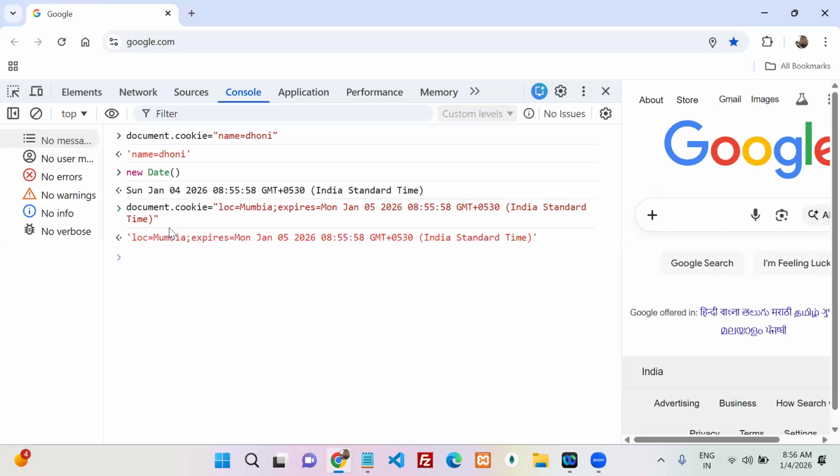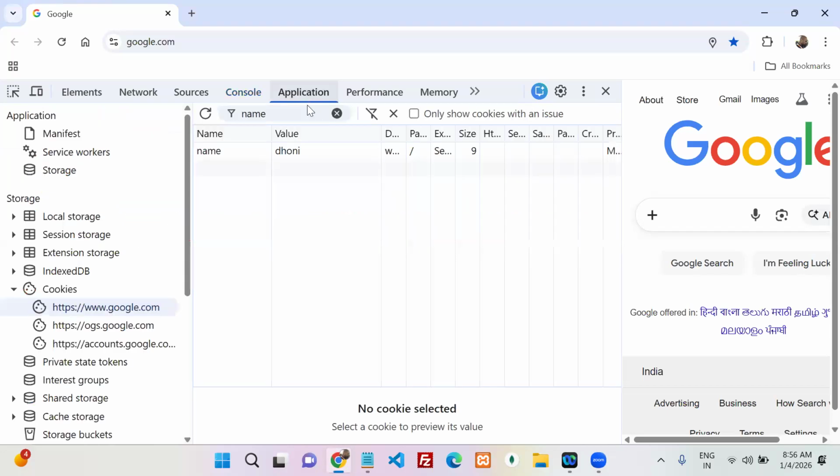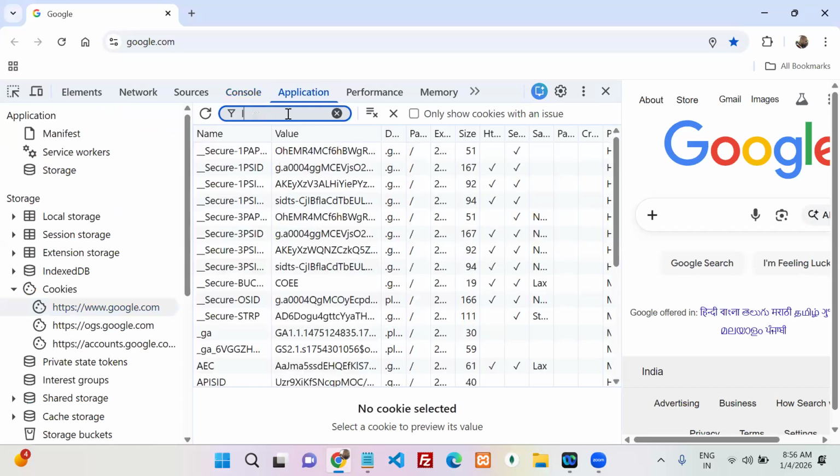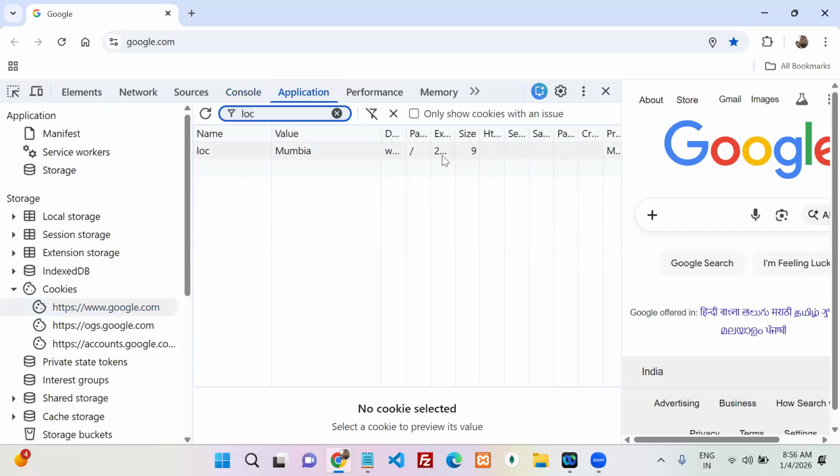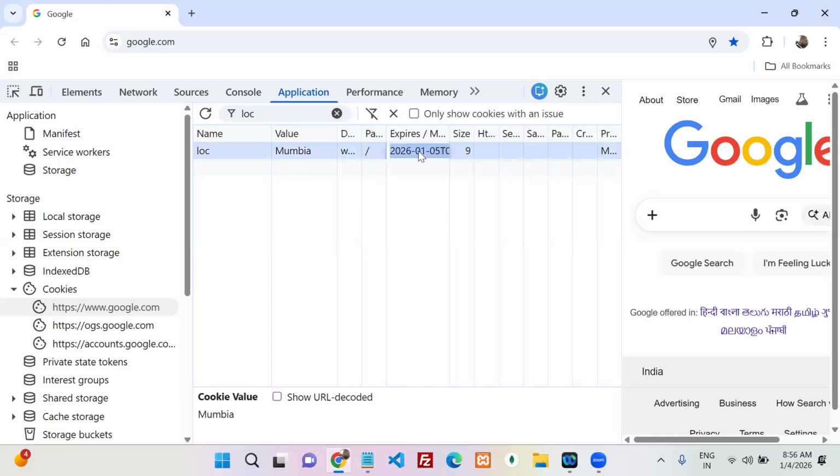Yes or no? Yes. Now let's go to the application. My name, Dhoni, its expiry time is what? Session. My location, its expiry time is what? Tomorrow's date. Expiry time is session or tomorrow's date? Tell me. Tomorrow's date or not?